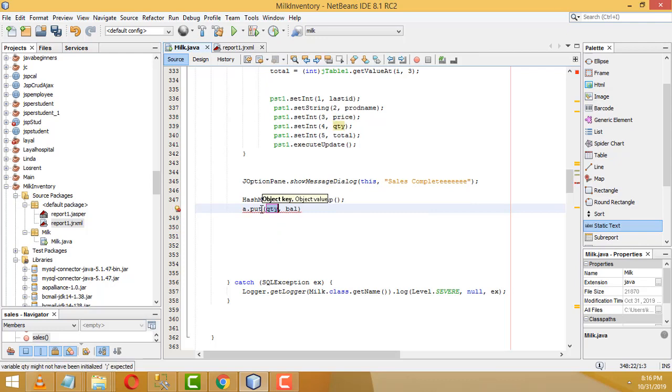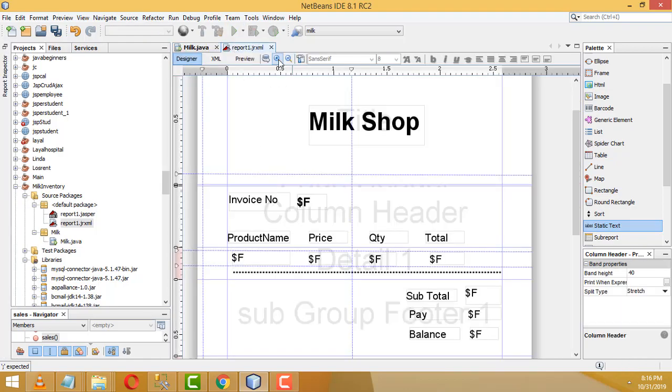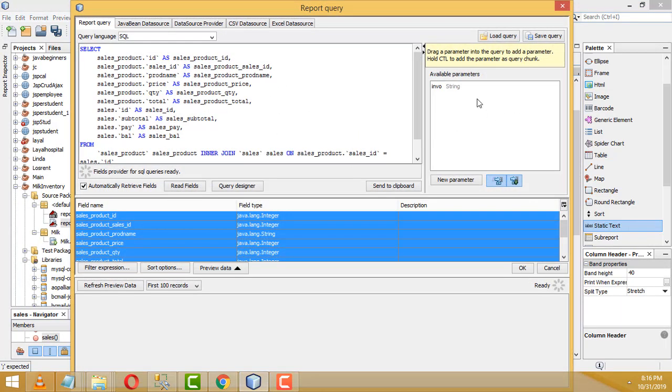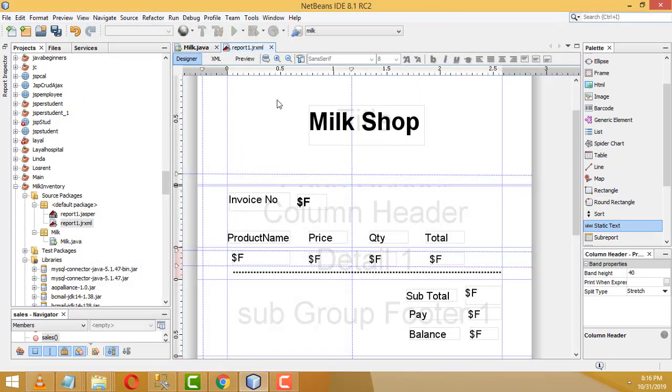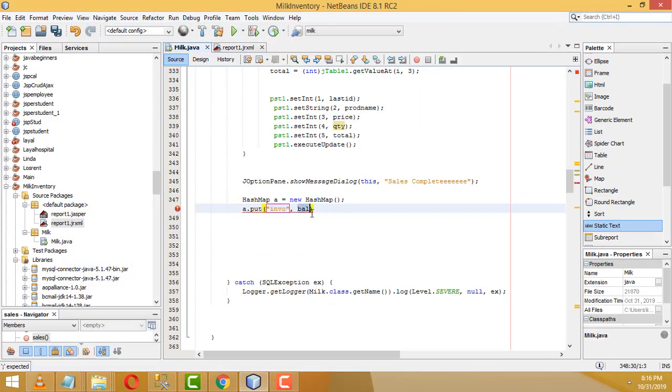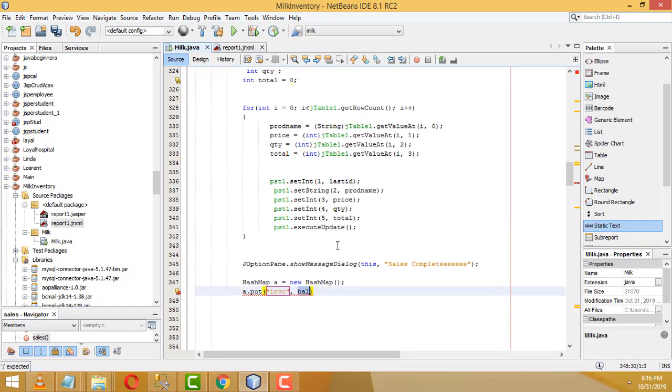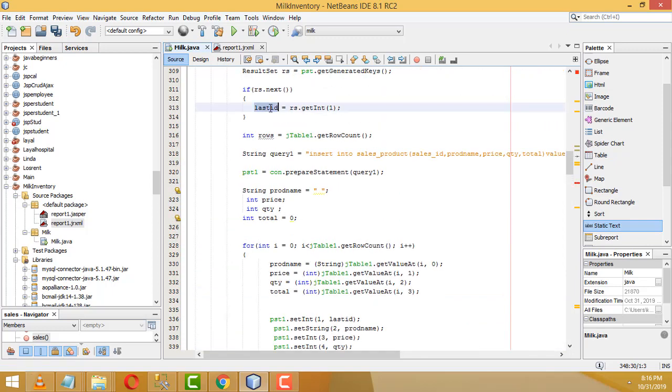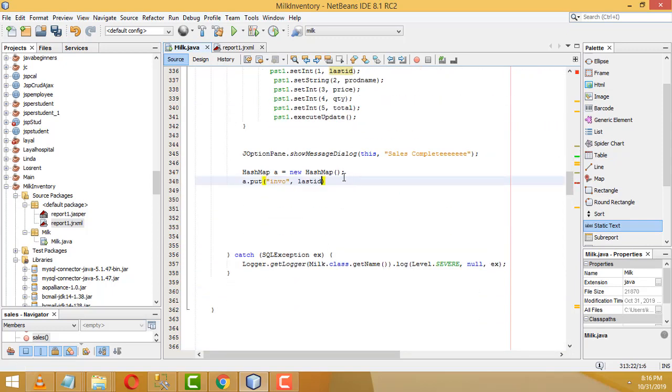Here we have to write, the first one should be INVO. This one comes from here. INVO, right. Here we are getting the last insert ID as an invoice number. So Control C to copy, Control V to paste here.